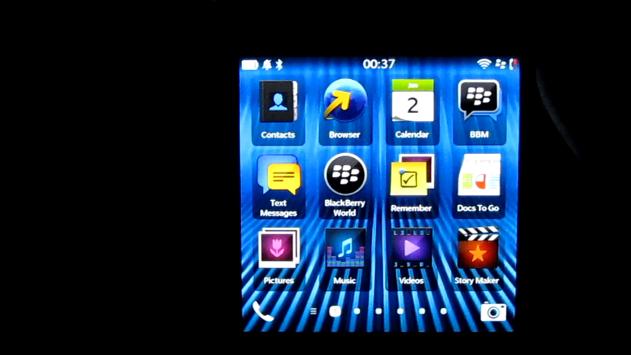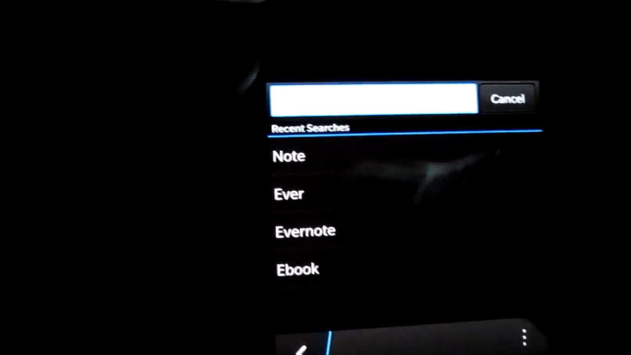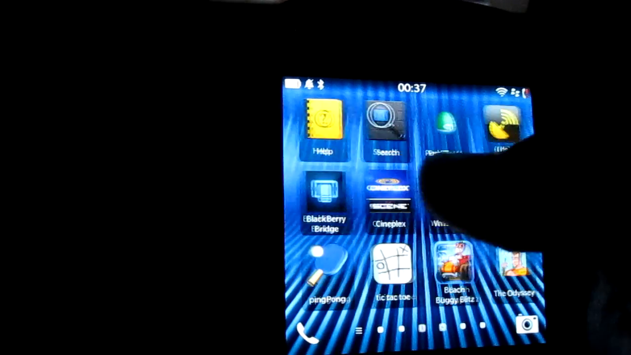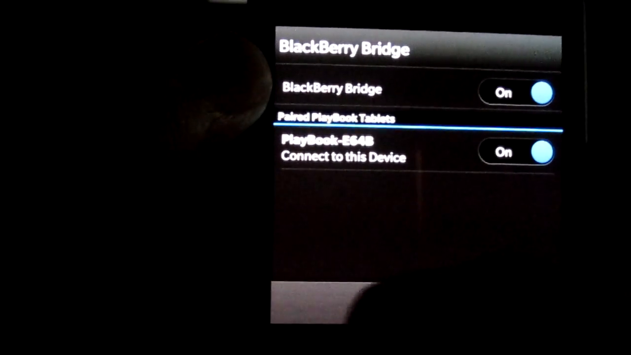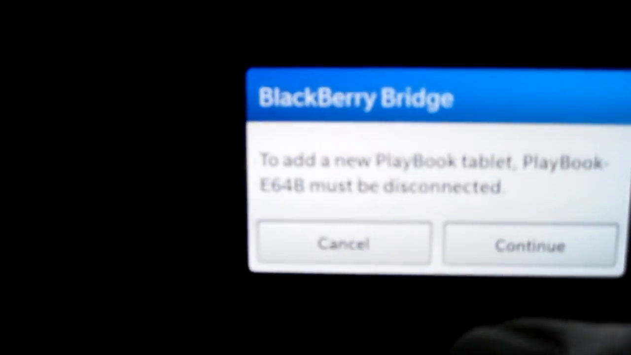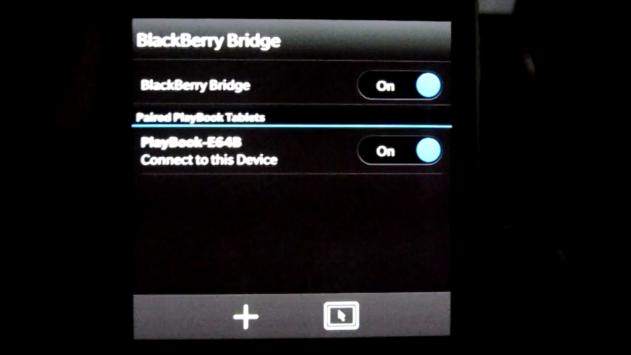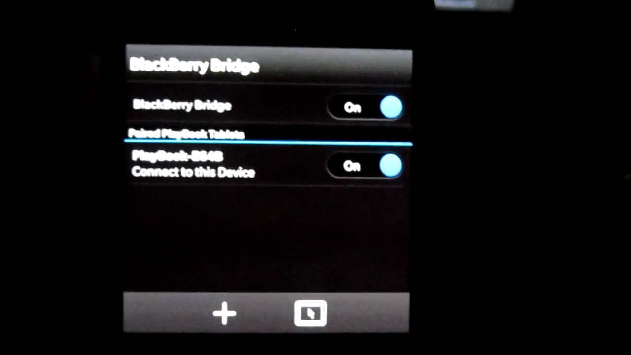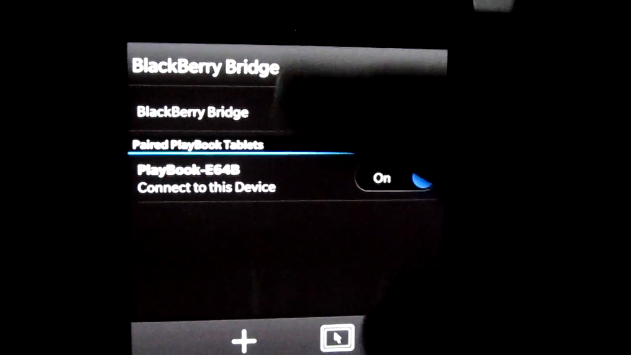To get the Blackberry Bridge application, you have to go to Blackberry World, then you go to the search bar, and you search Blackberry Bridge installs, and you just basically click on the button, then you hit add new tablet right here, and it searches for the new tablet via Bluetooth, or you could scan the pin. Nothing too fancy to be explained there. That being said though, we'll just take a quick tour of all the settings and stuff like that.